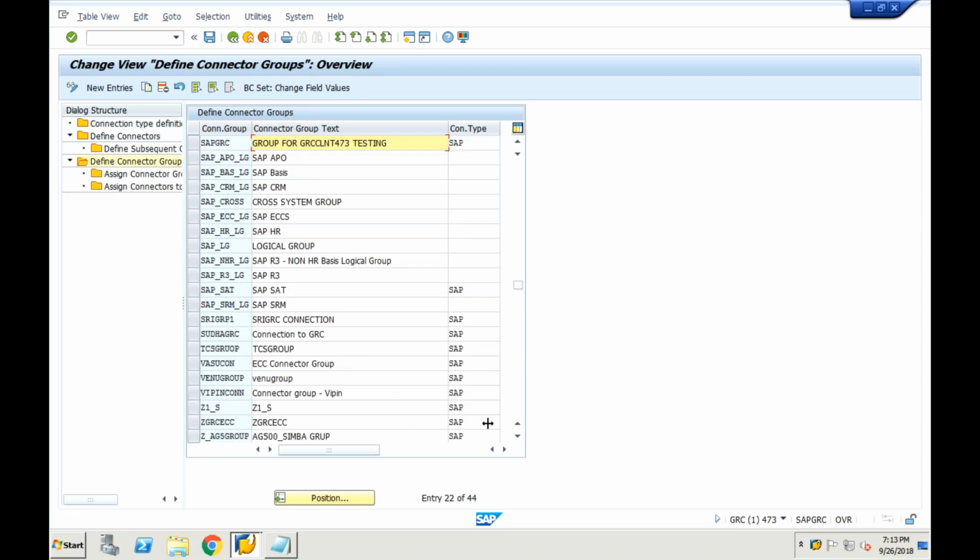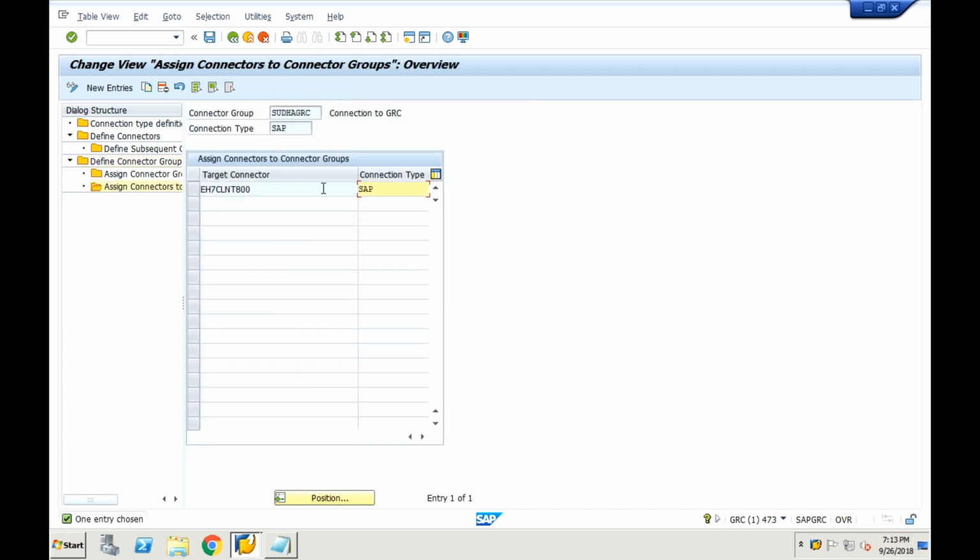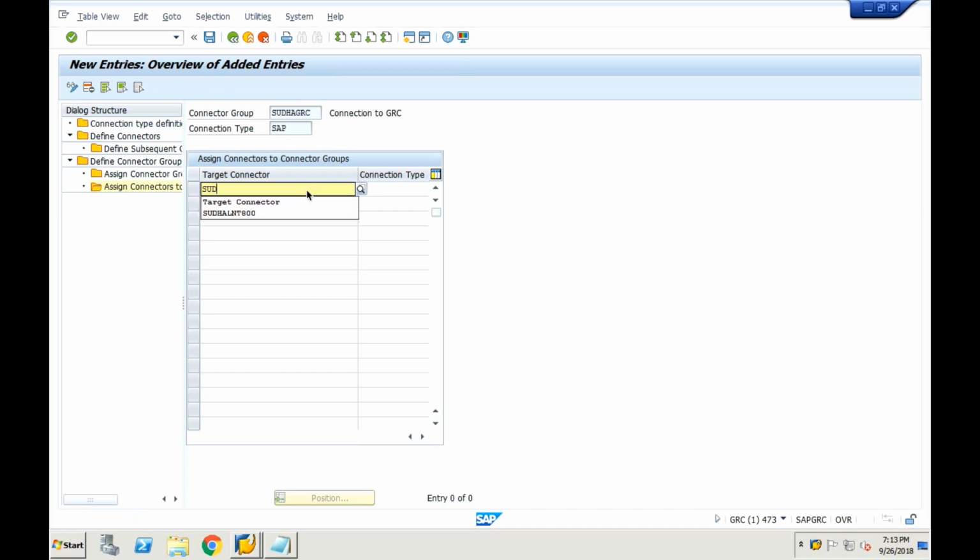So where is Sudha GRC? Again below one, assign the connector to the last one, connector group. Here we have to give the new one. Now you have to enter the target. Click on new entries. You can add your system. It's already there, but no problem, add one more time. Sudha CLNT 800. And connection type. Save it.